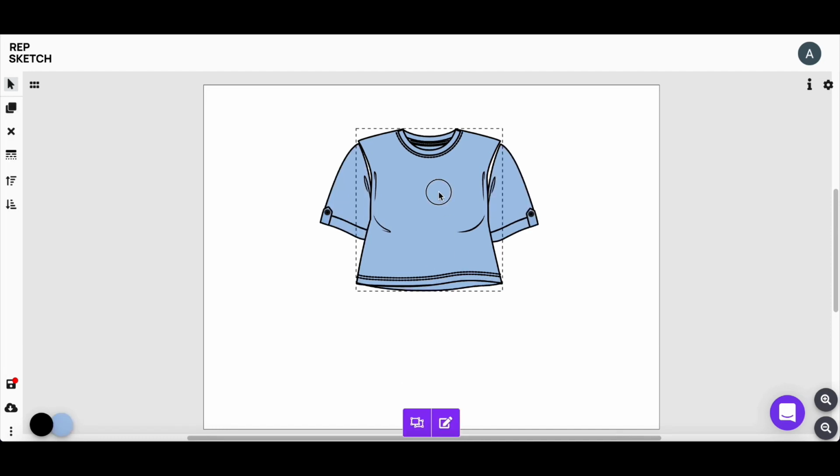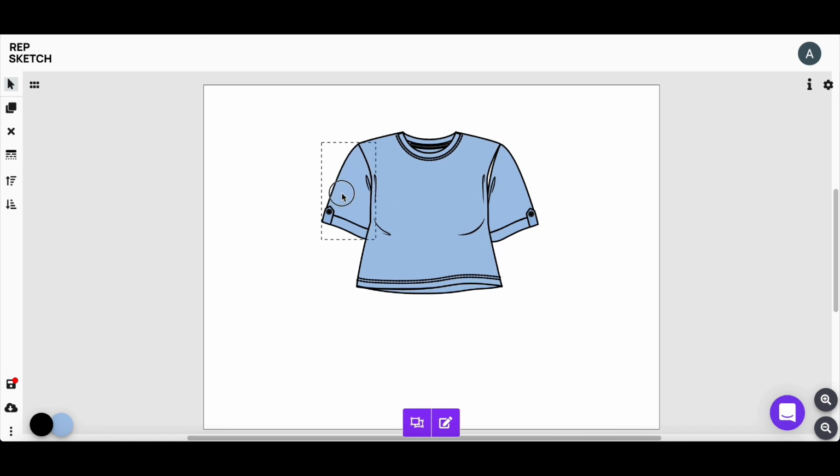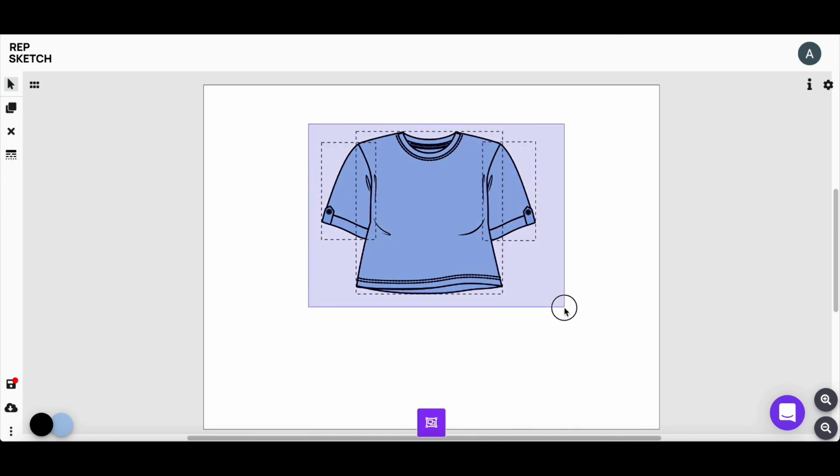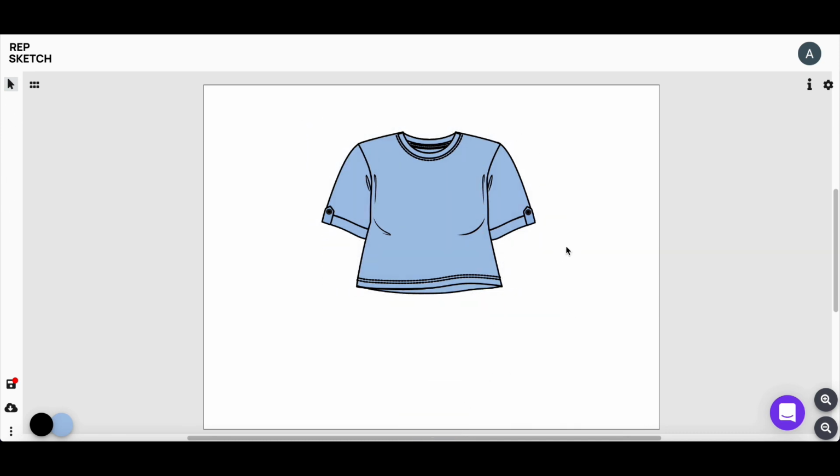Great! Now we'll adjust all the design objects, that is the body and both the sleeves. To finish off, we'll now group our design objects and save the design. And that's it. Here's how Repsketch empowers your vector design skills in the most simplified manner.